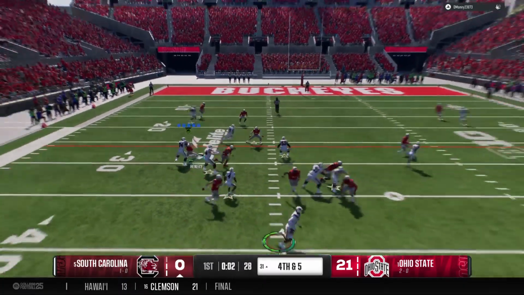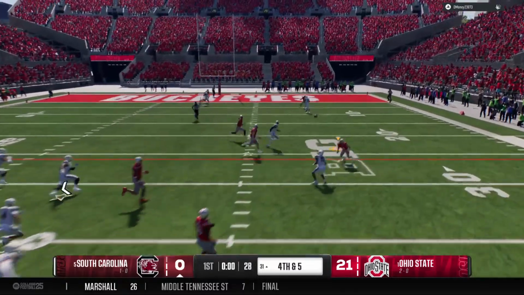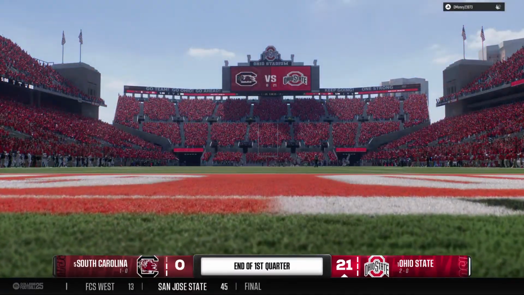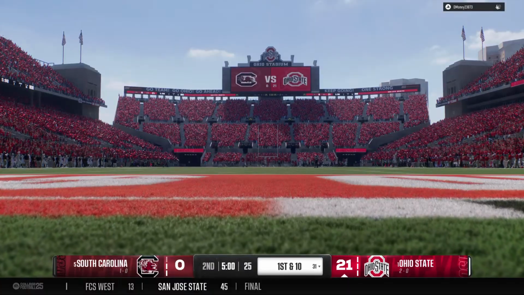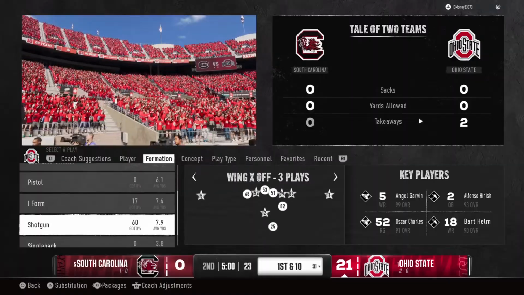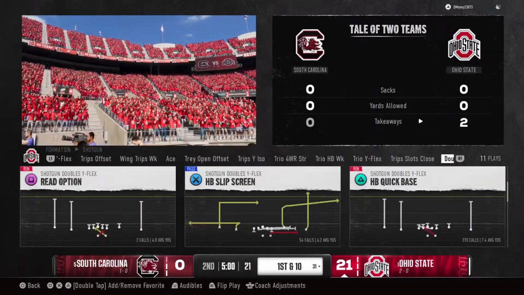Trying for a fourth down completion. They'll try a pass here. And that falls incomplete as time runs out in the quarter. That's the end of the first quarter. With the score, Ohio State 21, South Carolina 0.